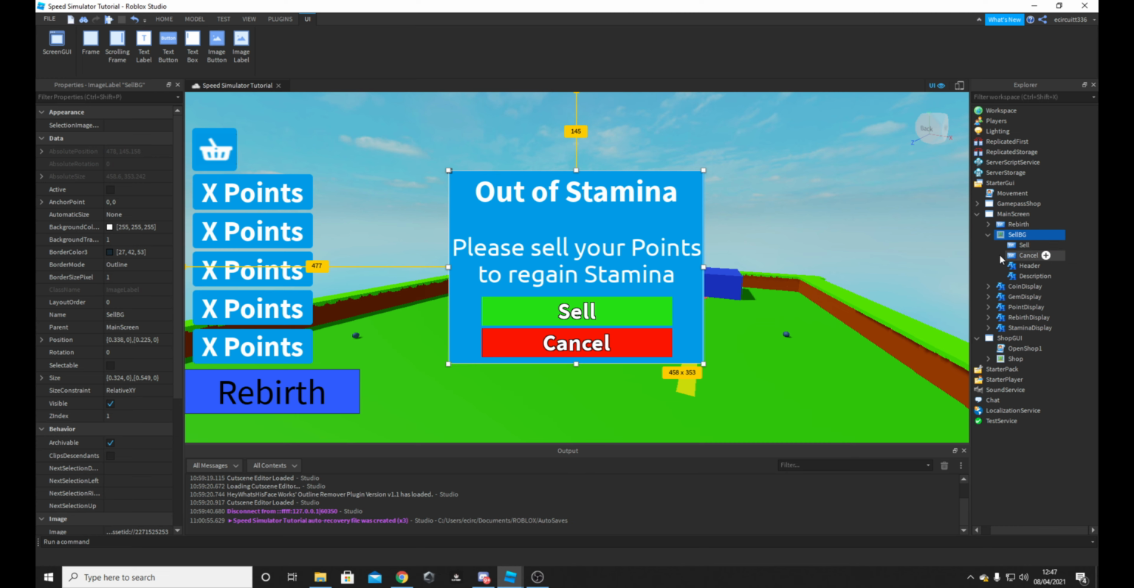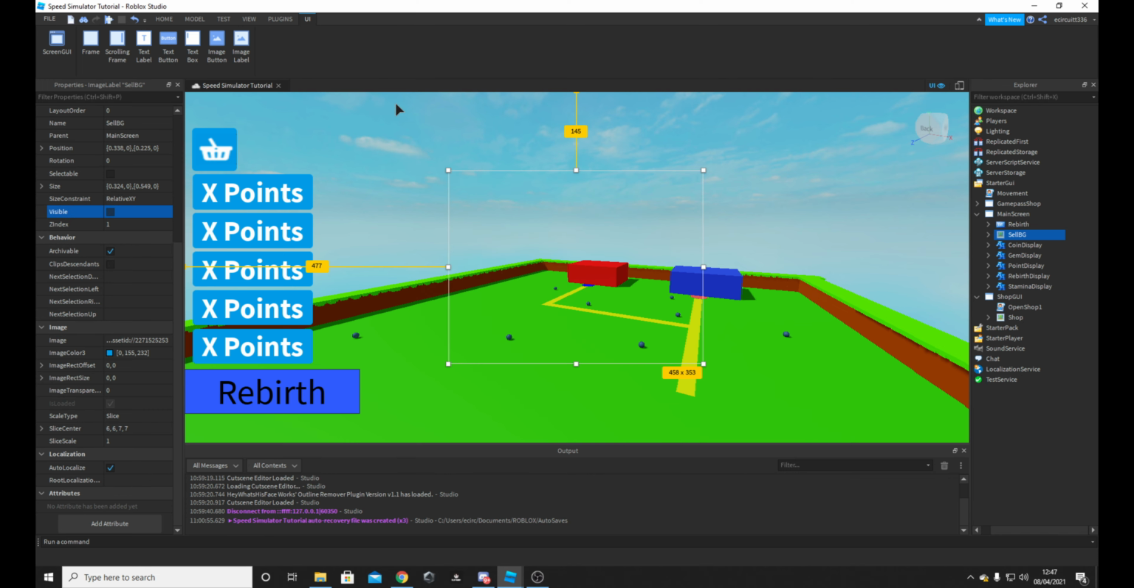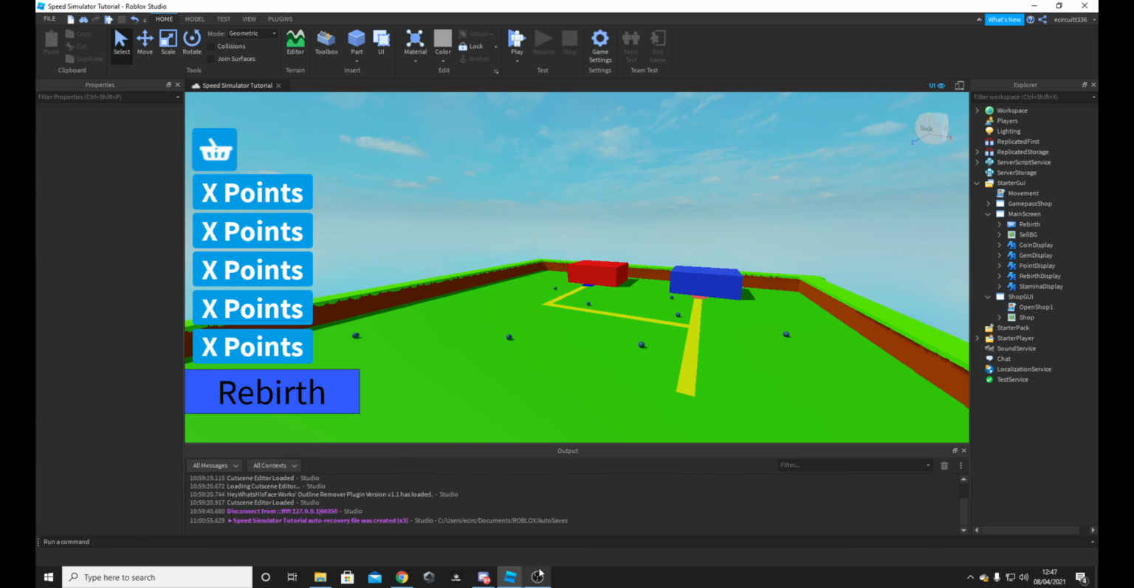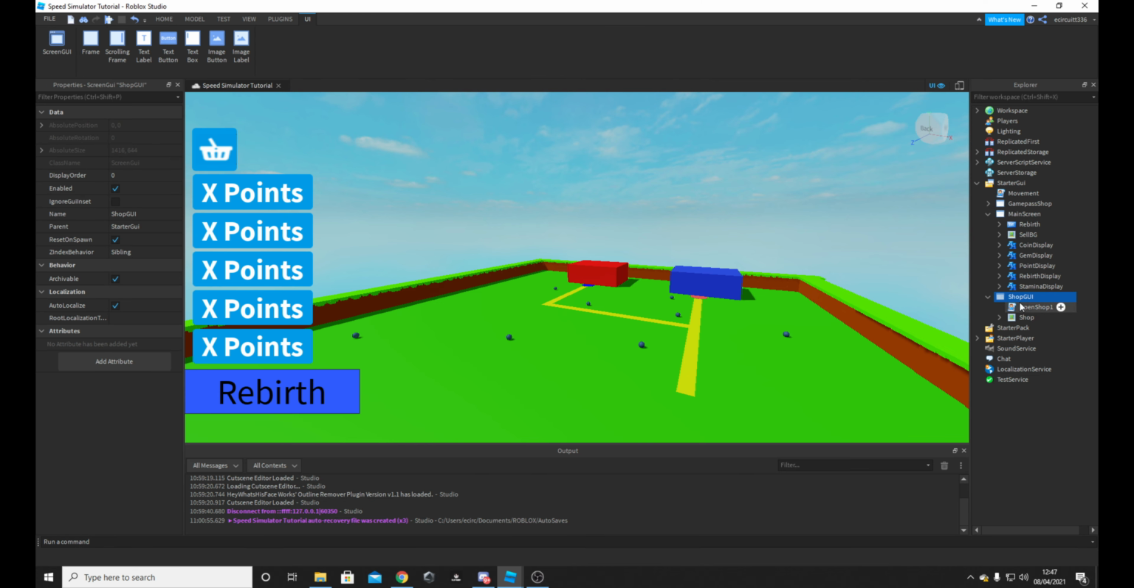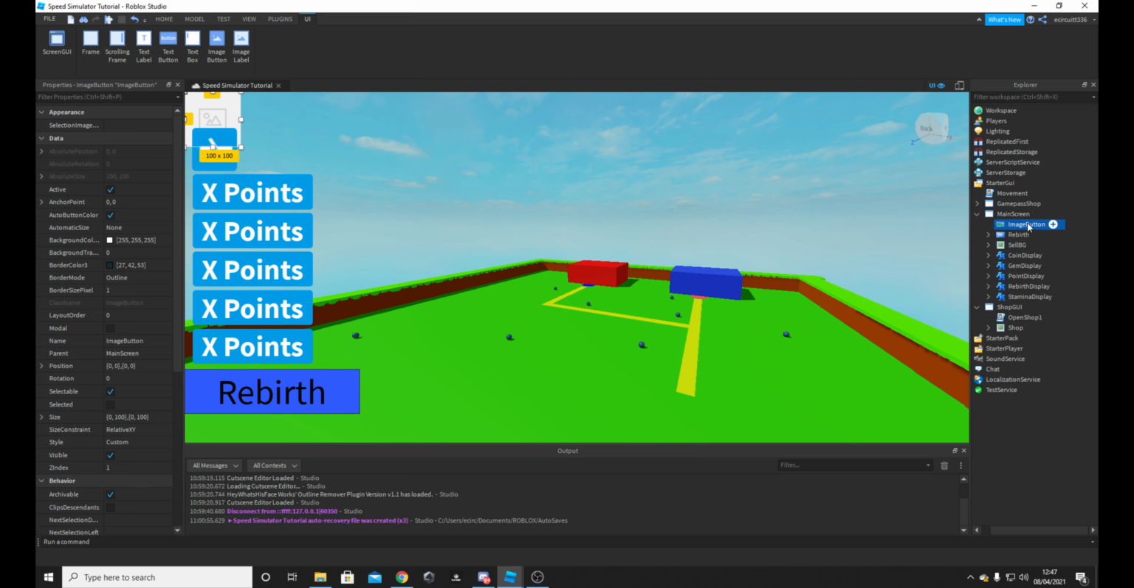Now what we've got to do is we're gonna come back to the script later, and we're gonna close this for now. So just click on that and make it invisible. Okay, what I'm going to do now is make an image. Can we get an image button? Yeah, we can.